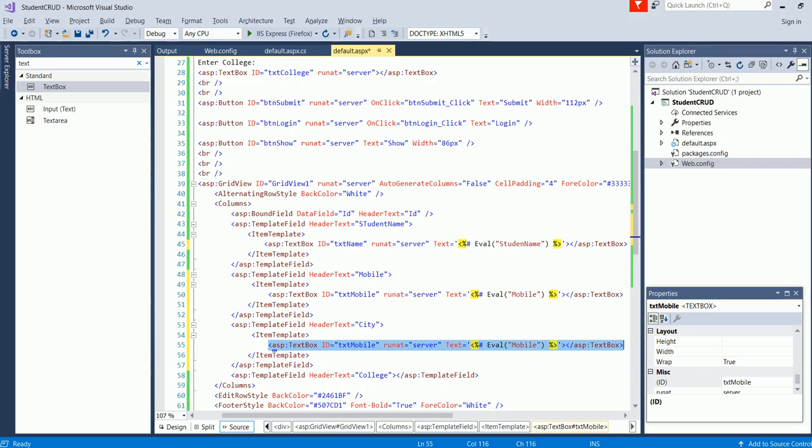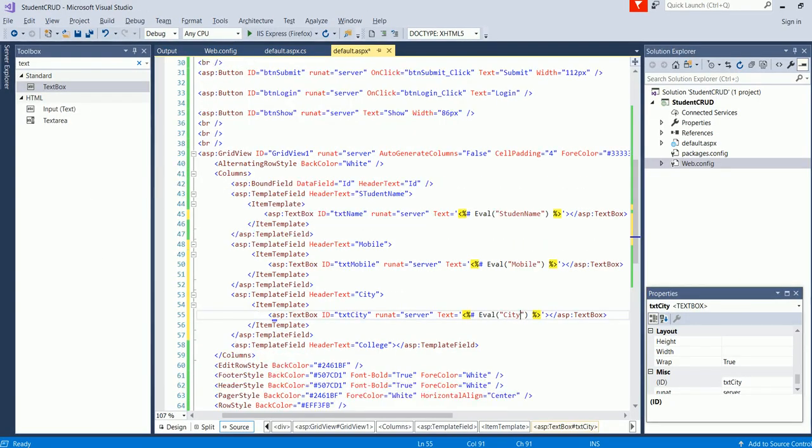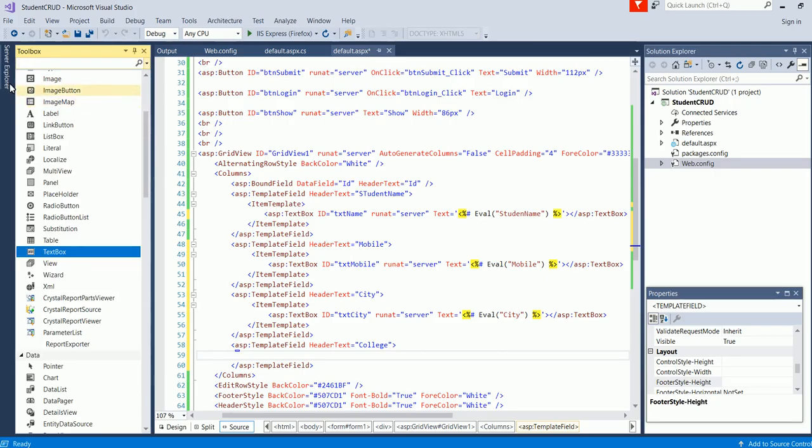Okay, let's drag the text box again, name it as txt city, and then inside the text attribute write the eval function, eval method followed by the column name. Okay, city. Check the correct spelling because the column name should match. With the wrong spelling, the data will not appear inside the grid.